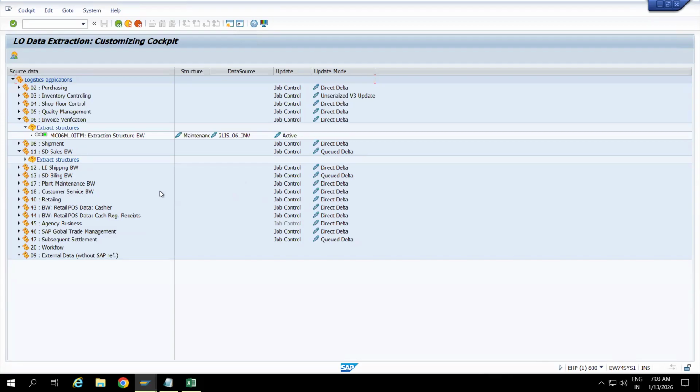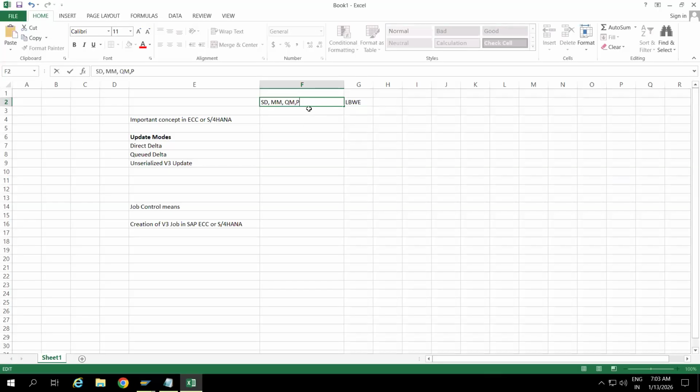PM, retailing. So for all these applications we have setup tables. Only for these do we have setup tables. We don't have any setup table for F5.